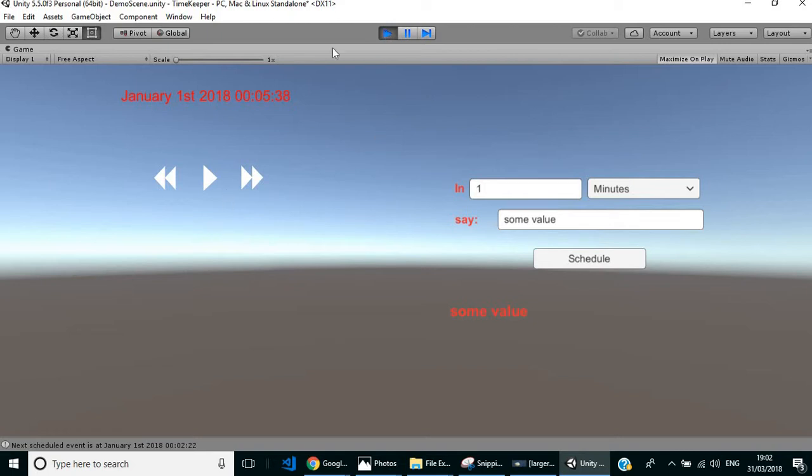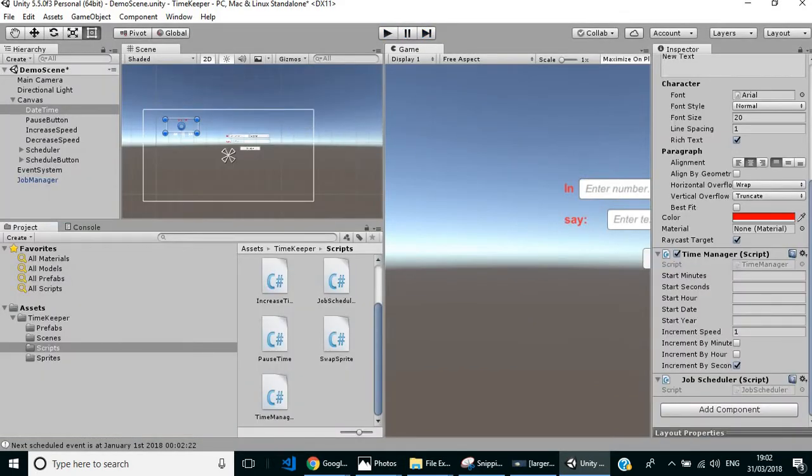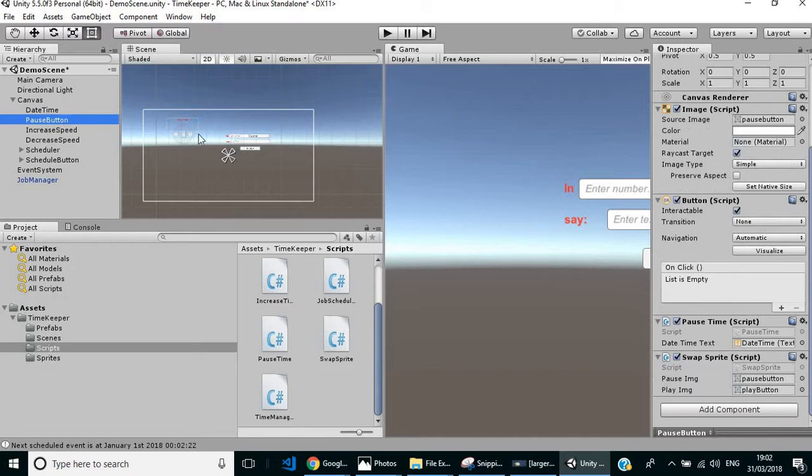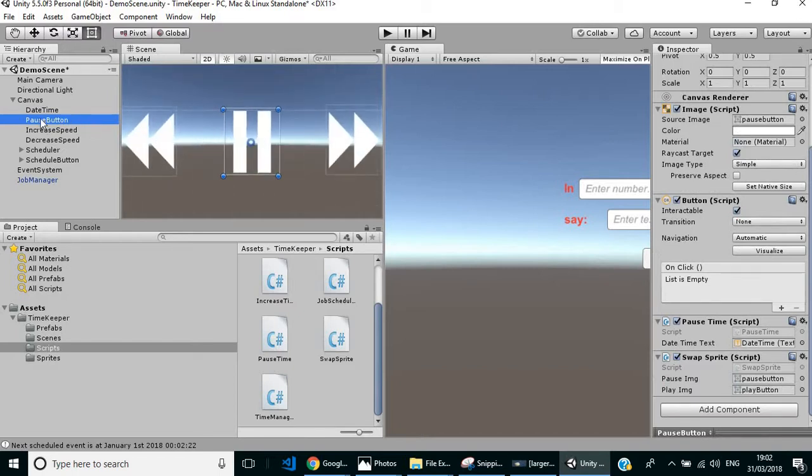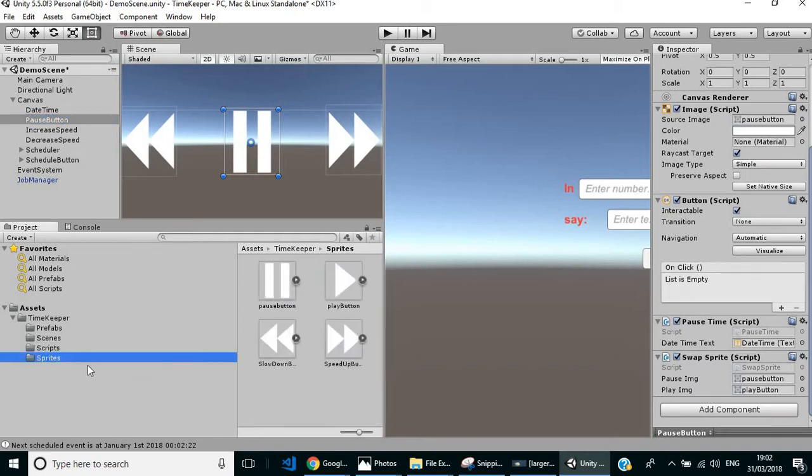So in the demo scene, I've demonstrated this, but if you wanted to add a pause button or a fast forward or slow down button, then you simply just need to add a script to your button. So I need to find where I've added the button. For the pause button here, I've just created a button, and then I've taken a sprite, and there's some sprites in the assets folder here you can use, and I've attached that to the button.